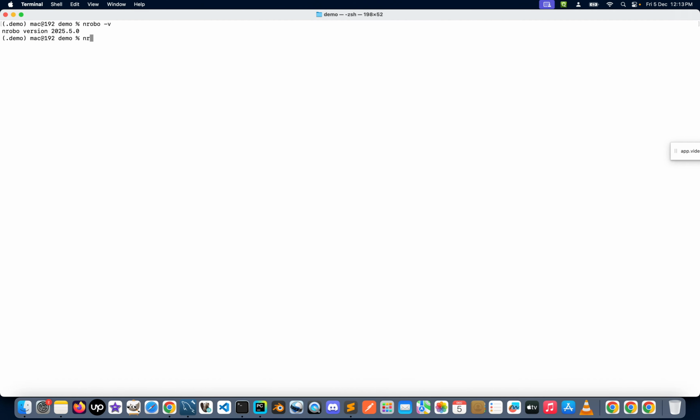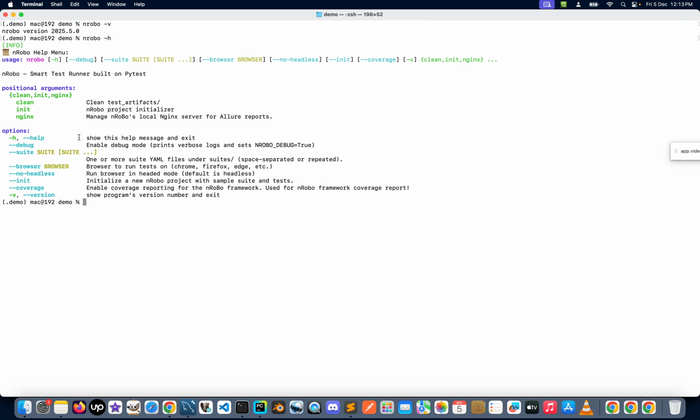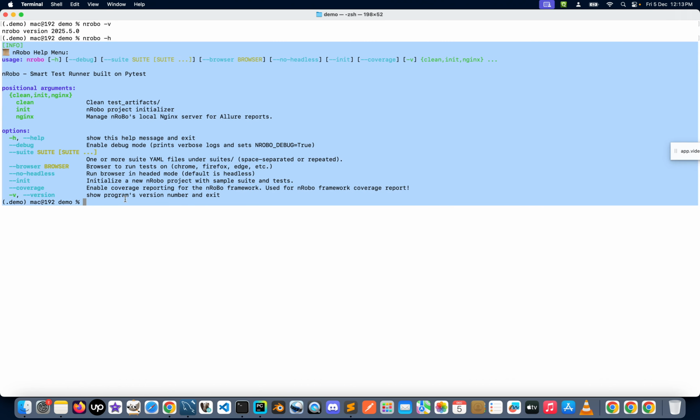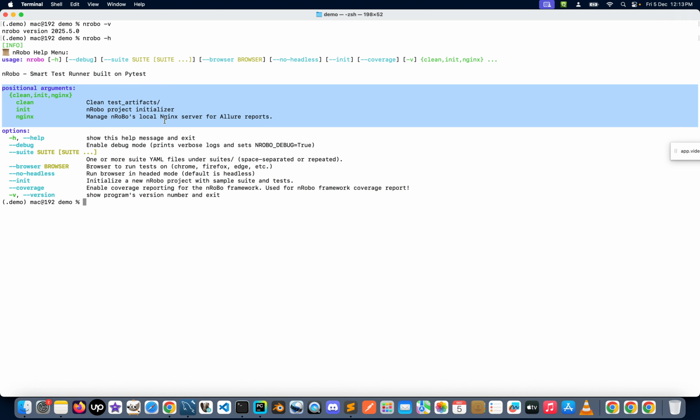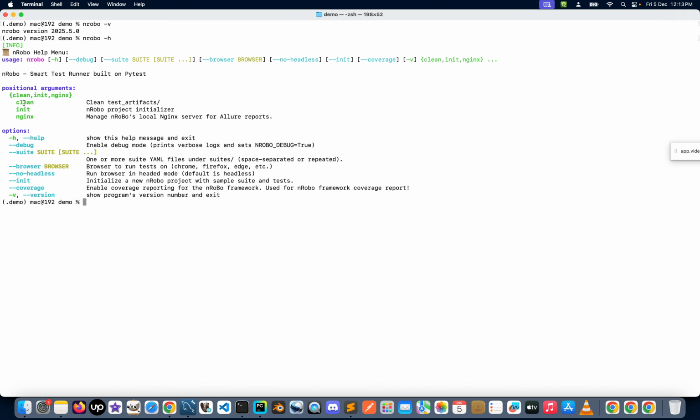So nRoBo help. This is a nice help we can see here, and the new features that have been supported by the nRoBo CLI are these commands. So it now supports three commands: clean, init, nginx. Clean to clean the test artifacts directory, init to initialize an nRoBo project, nginx to manage nRoBo's local Nginx server for Allure reports, and then -h for help.